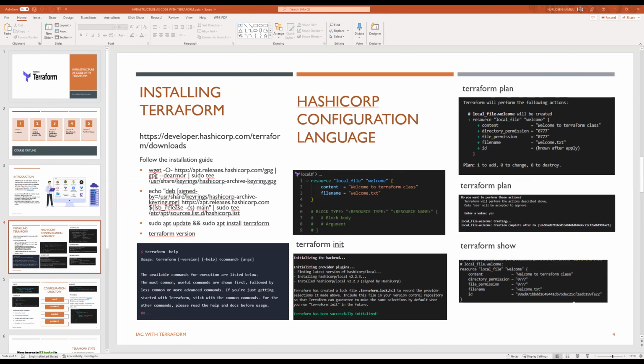So what I'm going to do now is try to explain HashiCorp configuration language for you, and how it works. Let me try to create a file here under Terraform. Let me say I want to create a file local.tf, for example, local.tf.